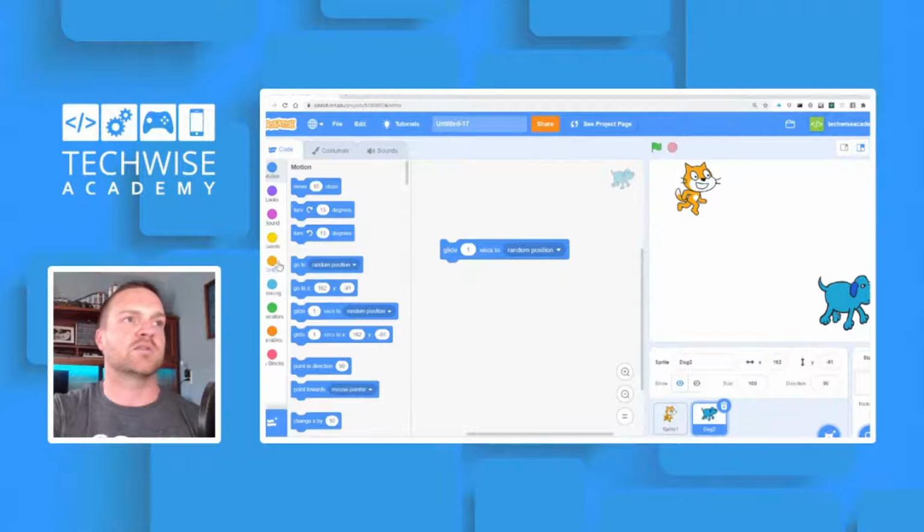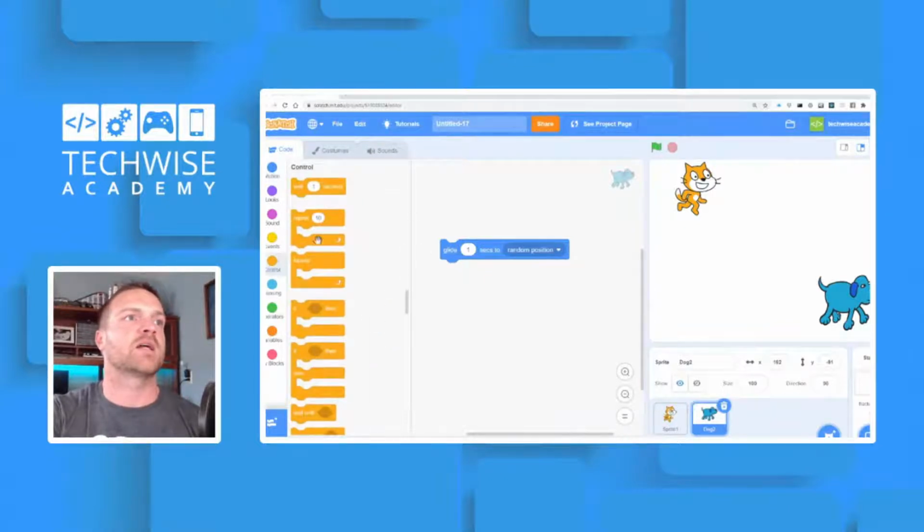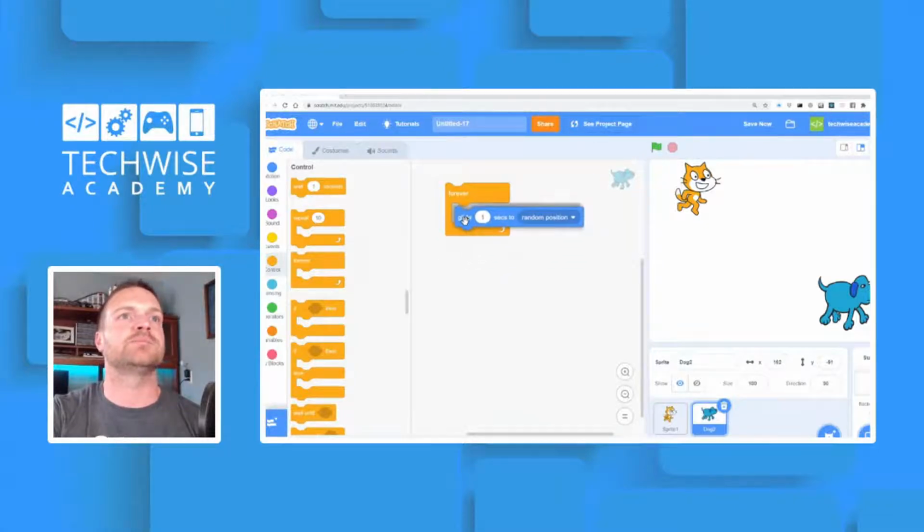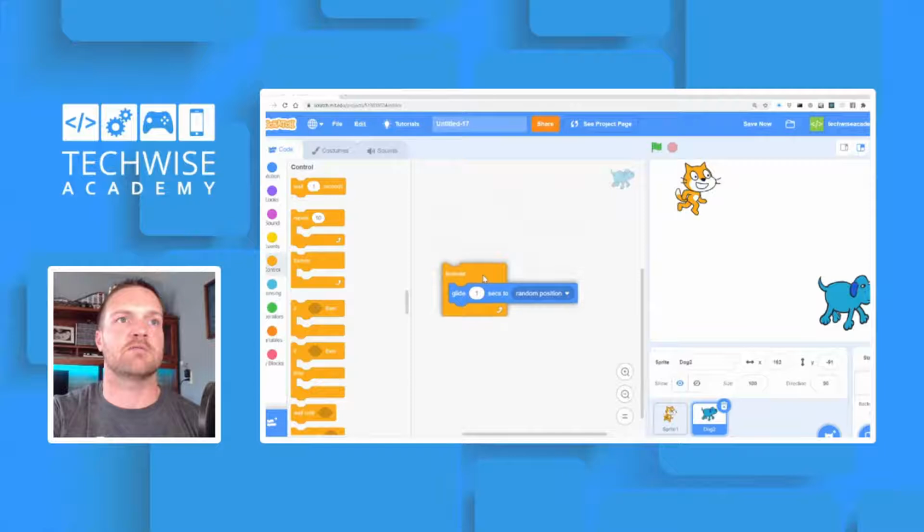And the way that we do that is over in control. There is a forever loop. That's what we're going to use today. So drag this forever loop out here, and then drag this blue glide block inside of that forever.